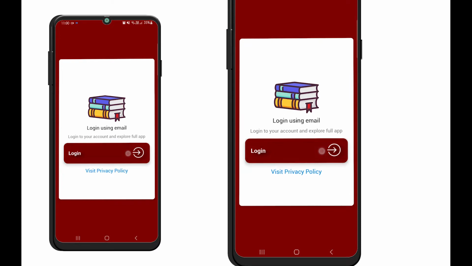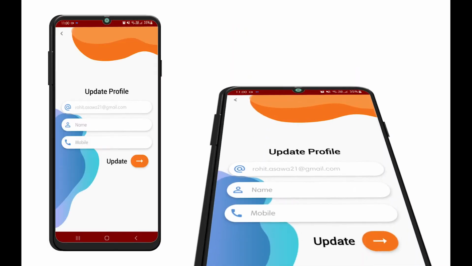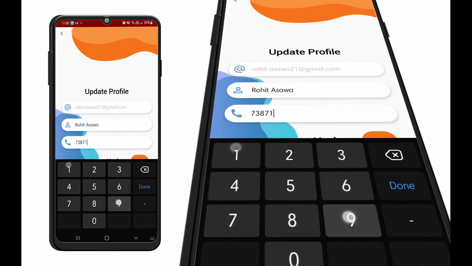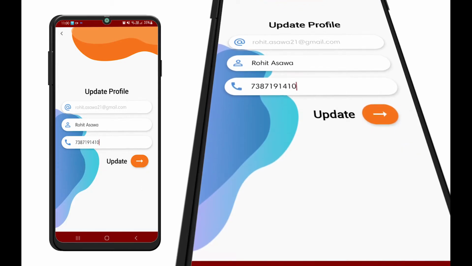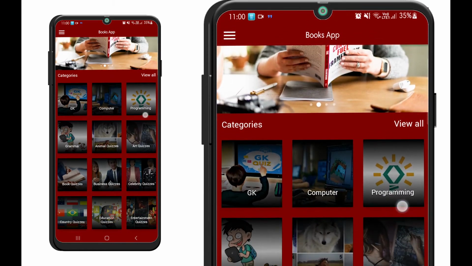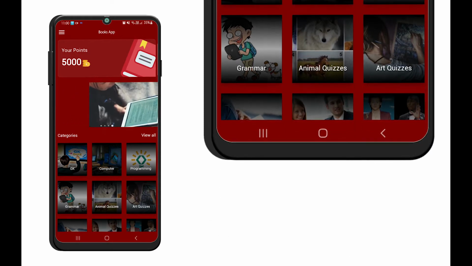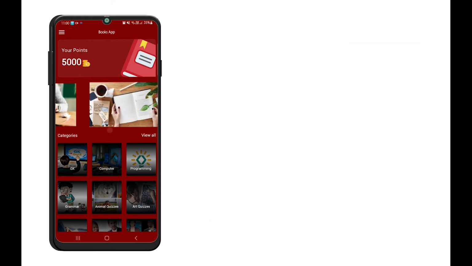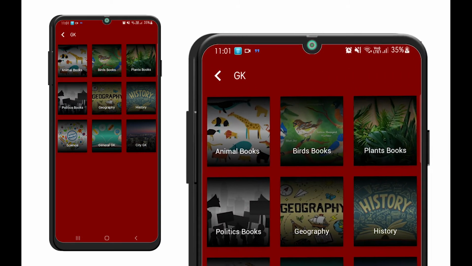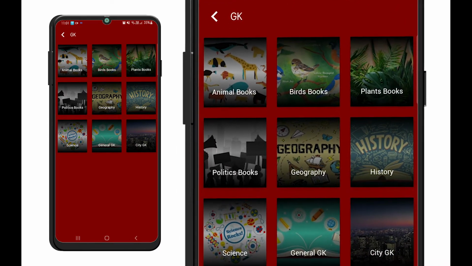User can sign in to the app easily with Google Login. We have kept profile updation simple and easy. User points are always shown on the user dashboard. Categories on the dashboard will redirect the user to their books. Subcategories will make the user closer to what they really want to read.